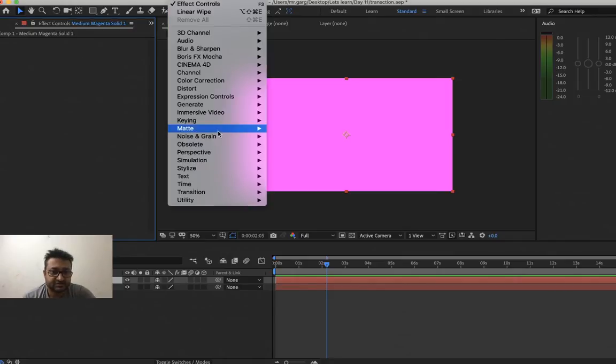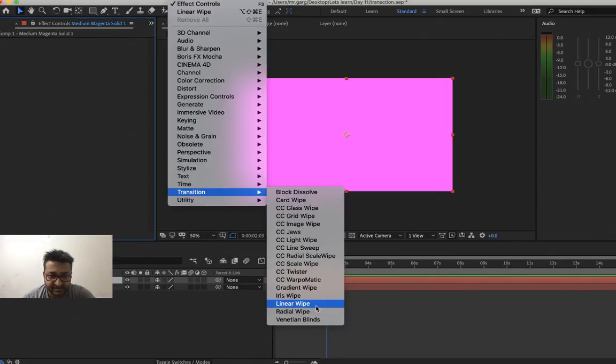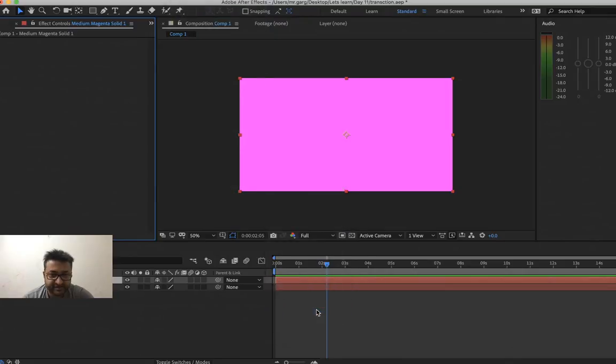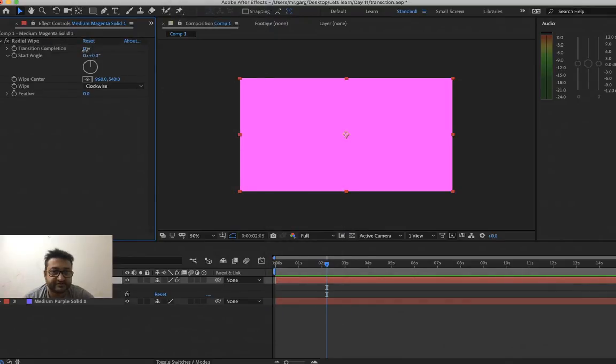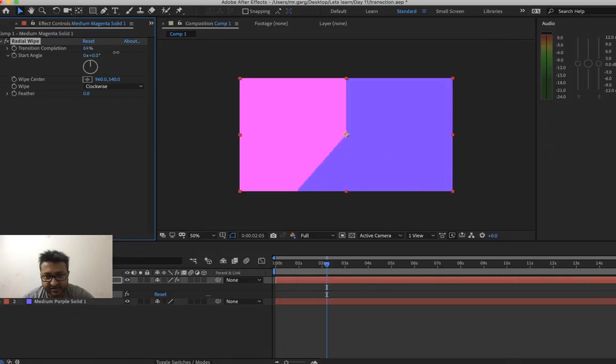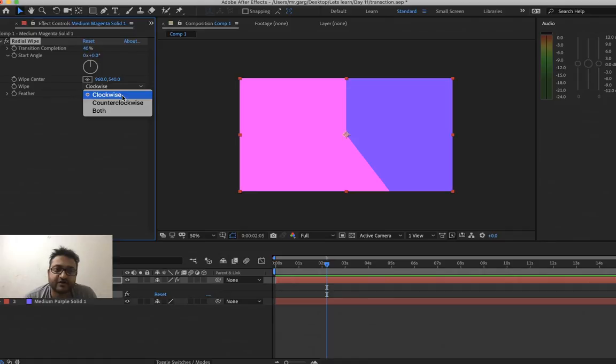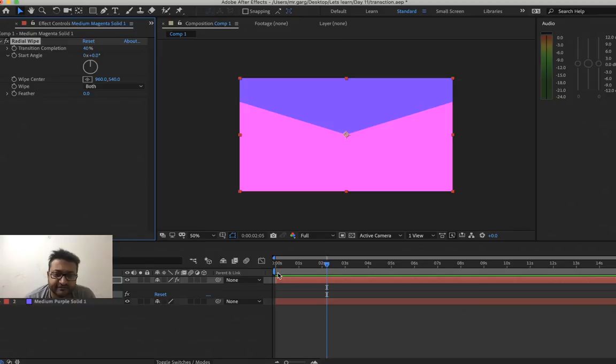Now after transition you can see radial wipe. So what does radial wipe do? It wipes the screen like a clock. Plus you can see different type of options, whether you need clockwise, counterclockwise or both. If you do both, the wipe will start from x point and y point both. So let's make our first key and let's make the transition 0. Go to 2 seconds and make it 100.